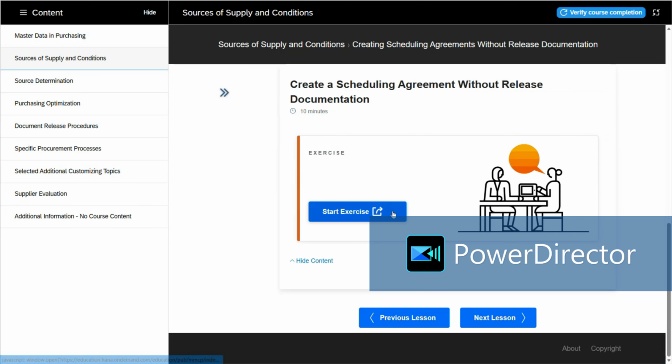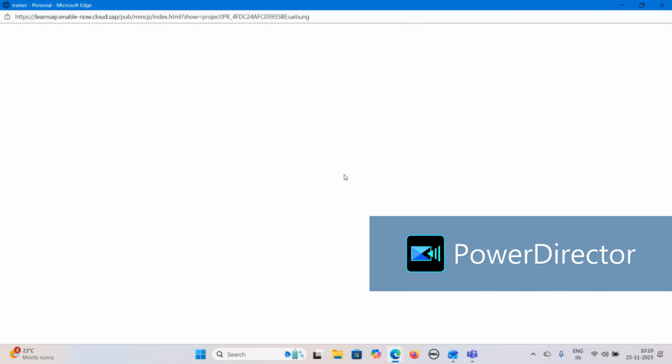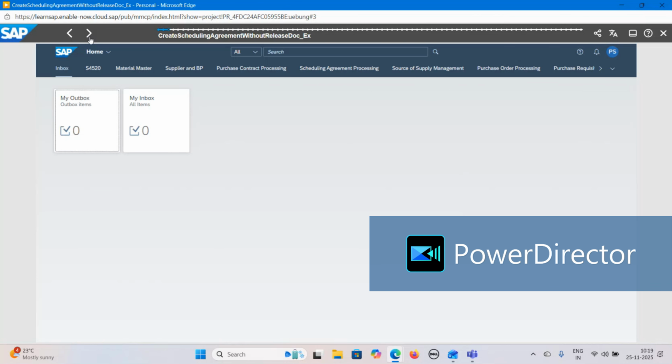Okay, now the release documentation in the scheduling agreement. So let us see, so that I will get some idea, because mostly the scheduling agreements are used less in any organization. Most of the people have not used it and are not aware. Yeah, mostly not, actually.